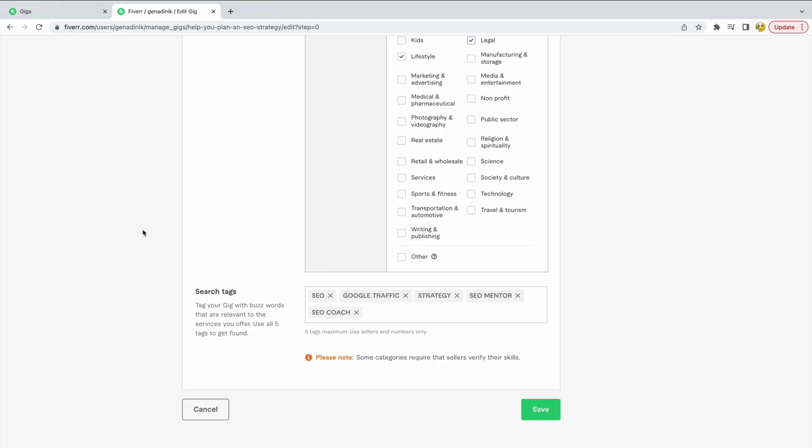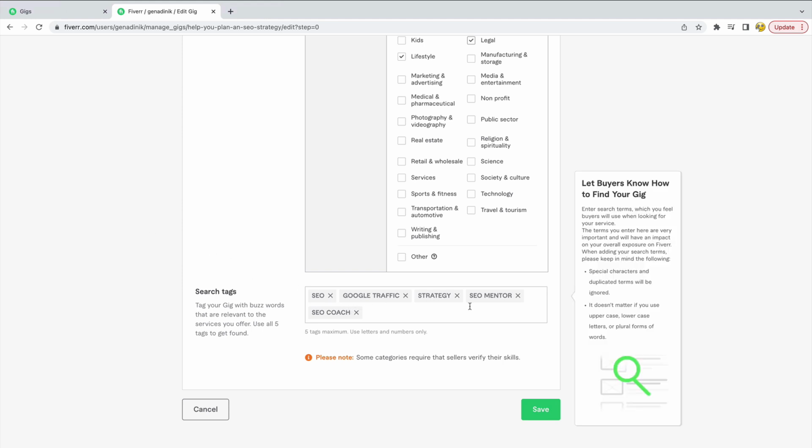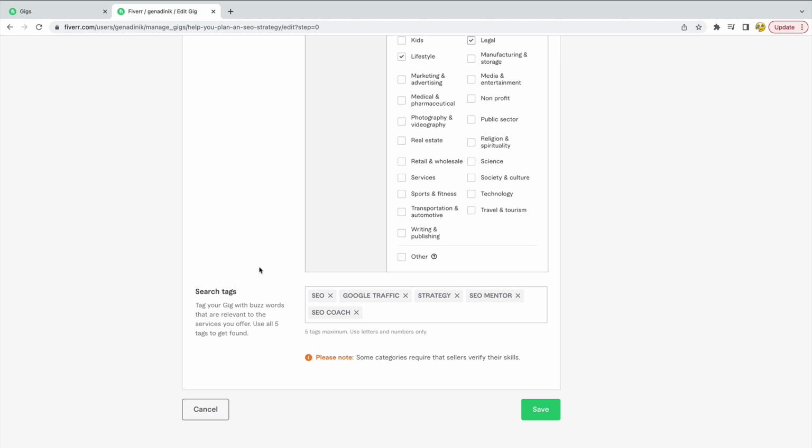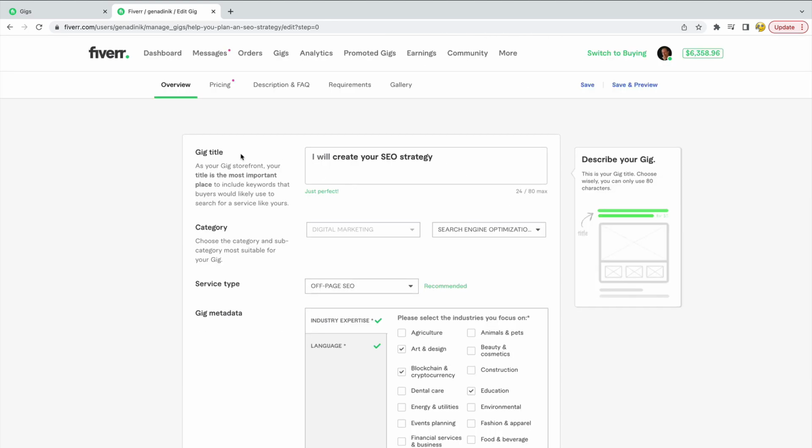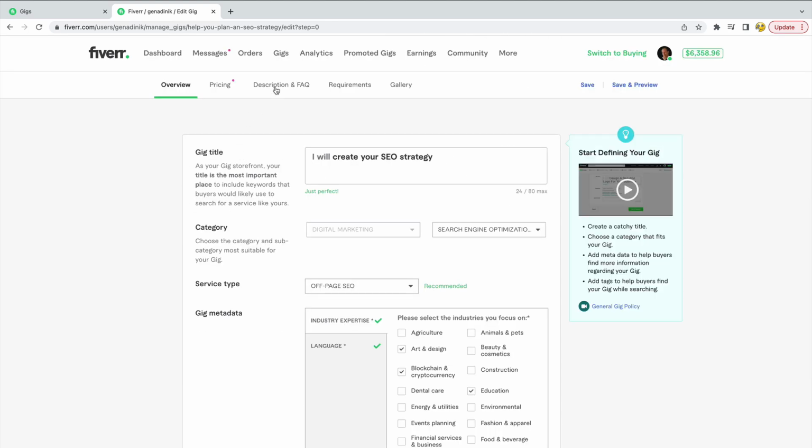I'm not suggesting you abandon these. Definitely still put your best keywords in there, but understand that these hold either extremely little weight or no weight. But just in case they do hold some weight, definitely fill them out. Make sure you put all 5 in there that are allowed. And then once you're done with this screen, you go to description.